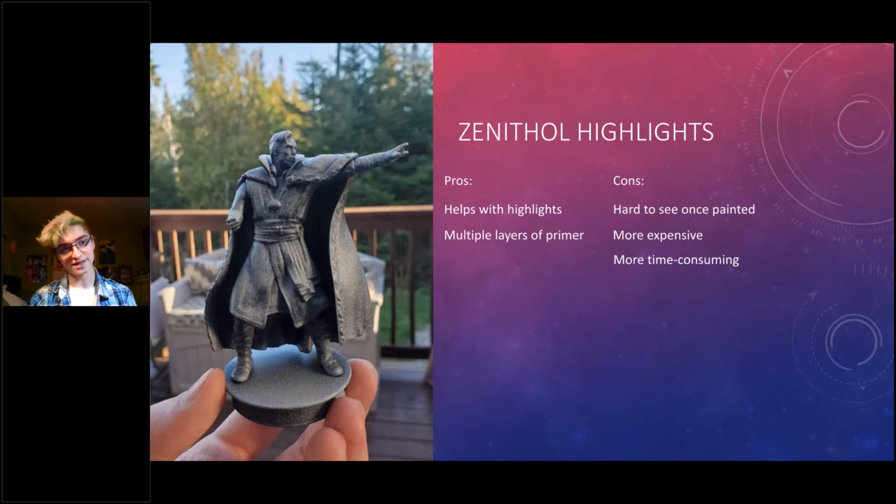But there are some cons as well because zenithal highlights are next to impossible to see once it's painted unless you have very thin paints. And if you do, that would be fine. But if you don't, then the zenithal highlights will pretty much just be a waste of time like they were for my miniature here. Because that Doctor Strange, that did not look anything like that. Also, zenithal highlights are more expensive because you'll need to buy 2 cans of primer instead of 1. And they're more time consuming as you have to wait for 2 different sets of primer to dry.